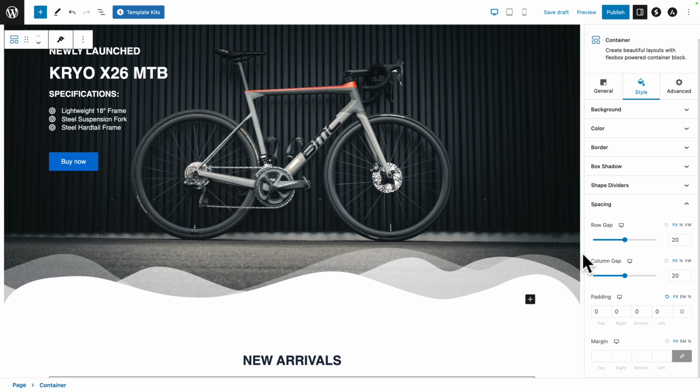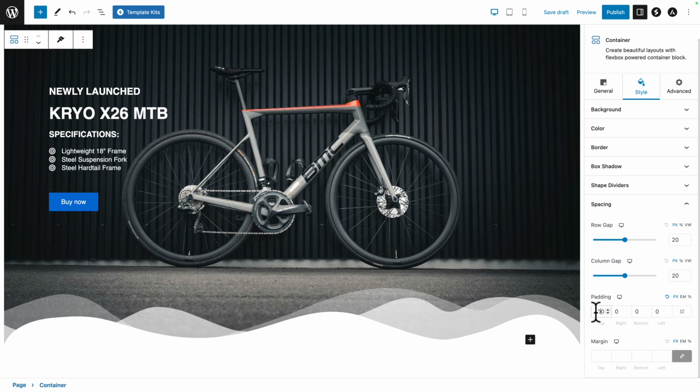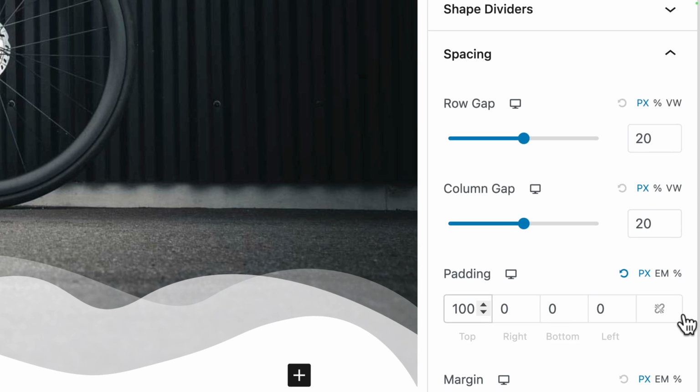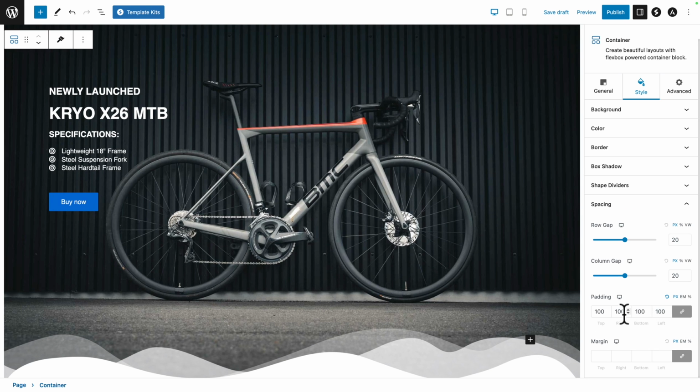Next, we can control the spacing, and remember, this is a container block. So for this one, the padding is 0 all around, but let's say I want 100, as you can see. Here I have 100 on top. If I click on the little link icon here, it's going to set it for all sides, top, right, bottom, and left.